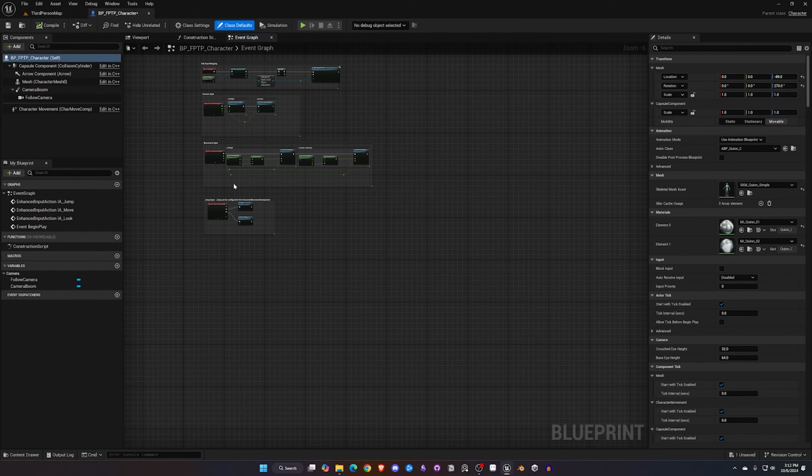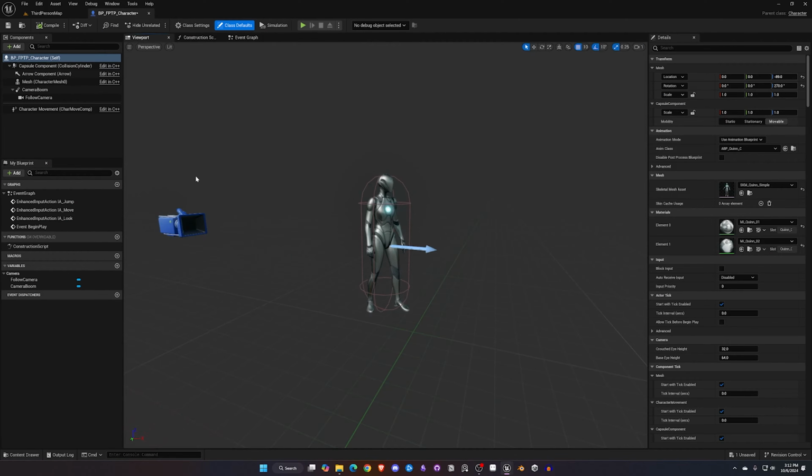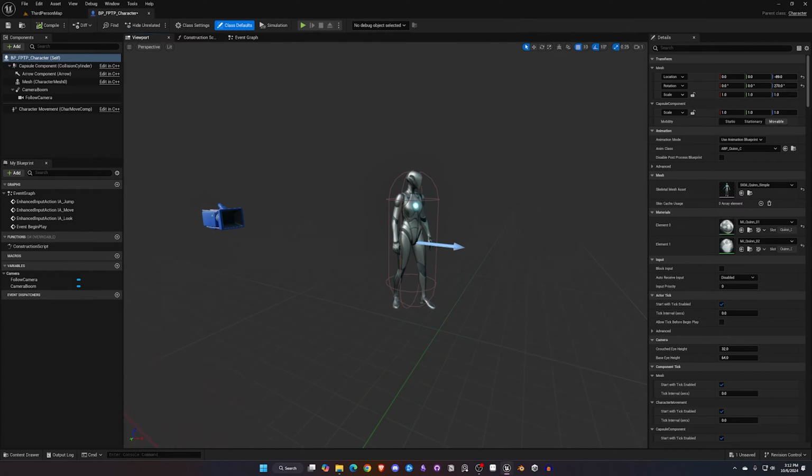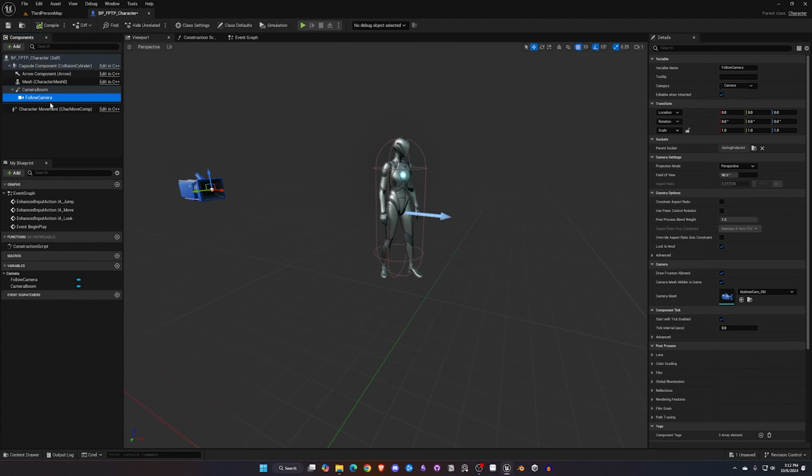Dock that to our main window. So we're going to go over to viewport and there are a couple things I want to change. For the camera that's already in the scene, I'm going to hit F2 and rename this to TP for third person camera.